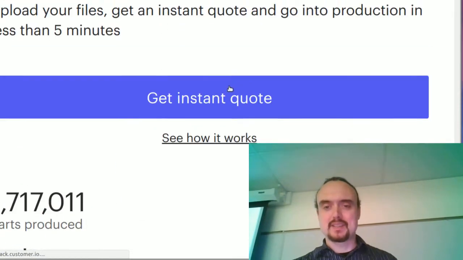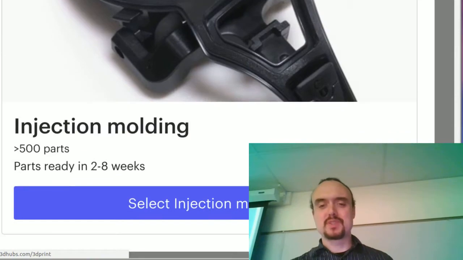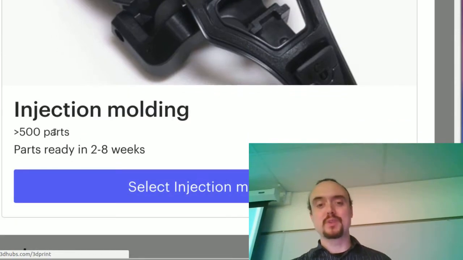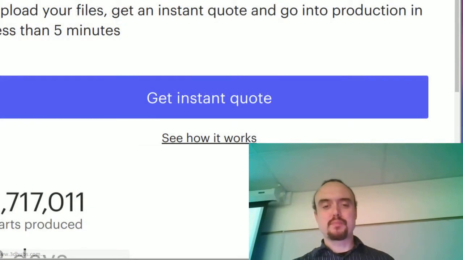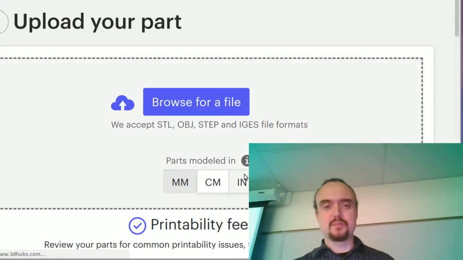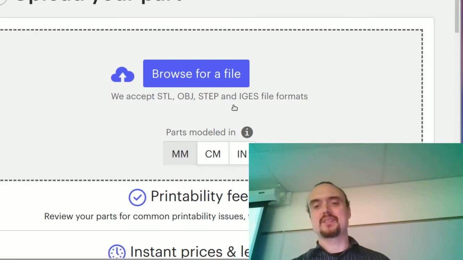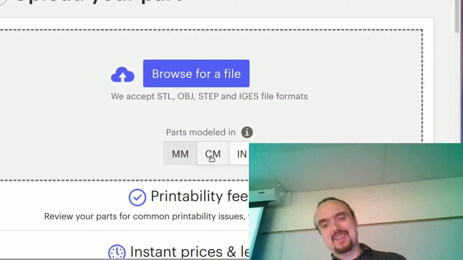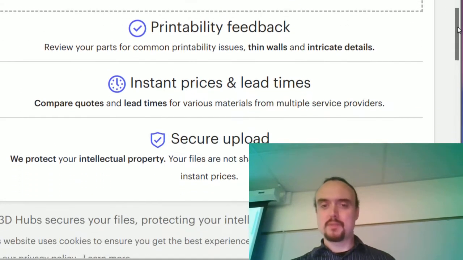I can just say give me a quote, and they'll do CNC machining. They'll injection mold it, which is great if you have a lot of parts to do. If I say 3D printed, they've printed apparently 1.7 million parts. They'll take STL and OBJ. OBJ is pretty similar to STL, just triangles primarily. STEP and IGES are the actual CAD formats. The dimensions are not actually stored in the STL file anywhere. That's how dumb the format is.